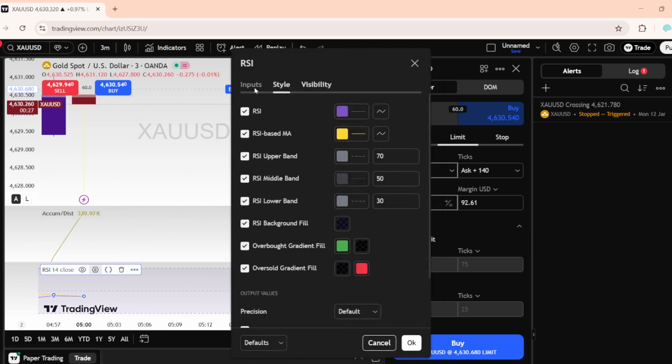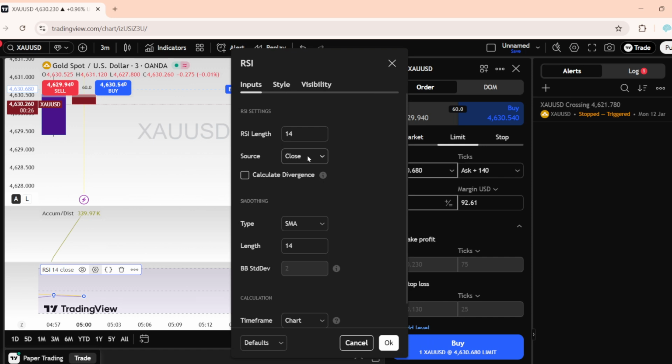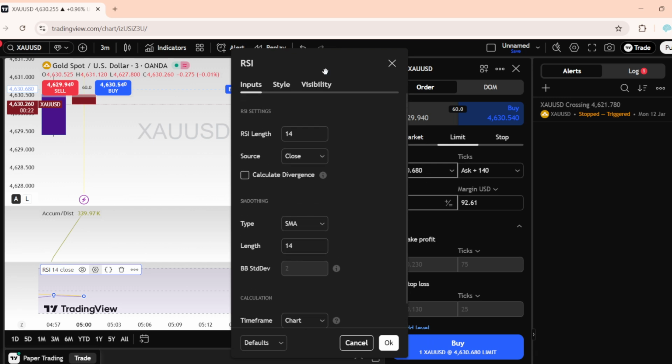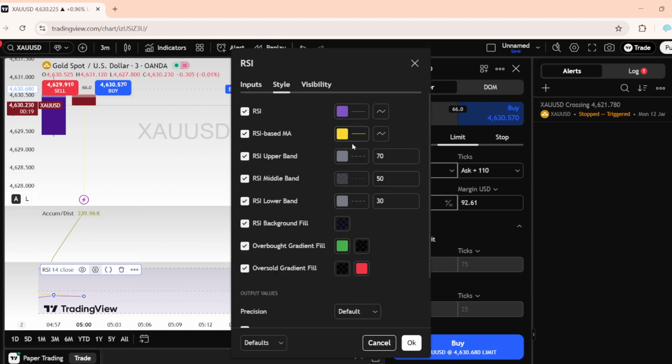For levels, you'll typically see 70 and 30, which many traders use for overbought and oversold zones. If you like a stricter filter, you might opt for 80 and 20. Finally, set colors that are easy on your eyes. Clear line colors, level line colors, and background visibility can make the indicator much easier to read during fast market conditions. When you're happy with the adjustments, click OK to save your changes.